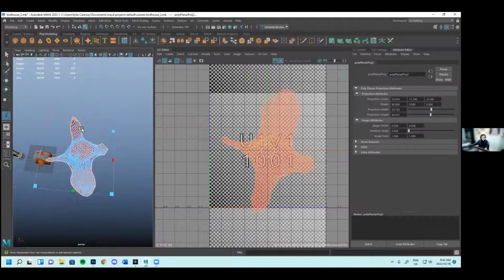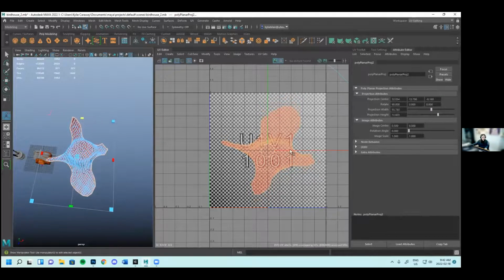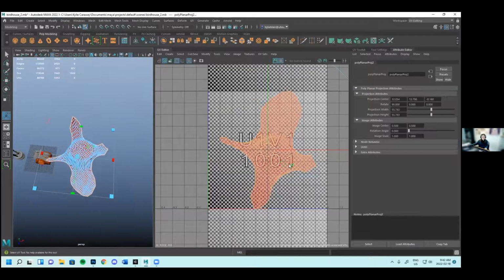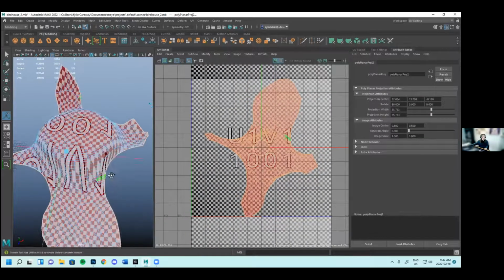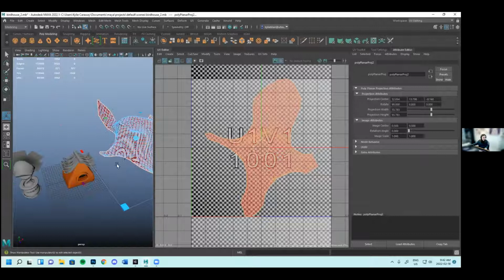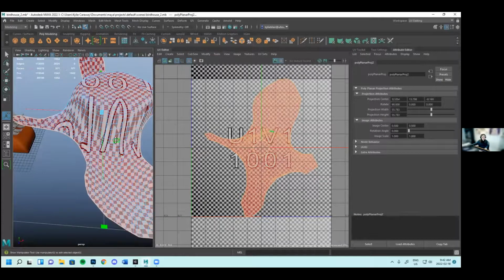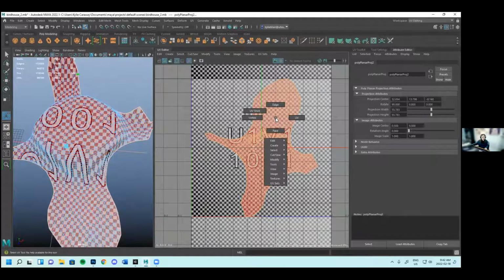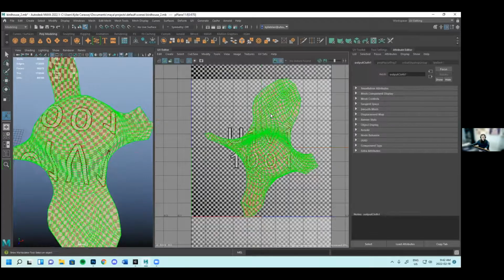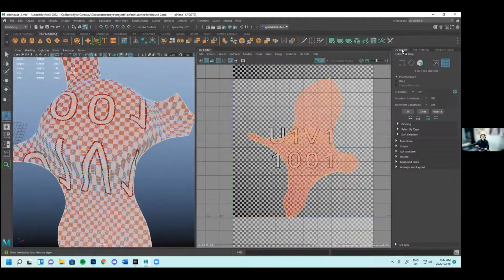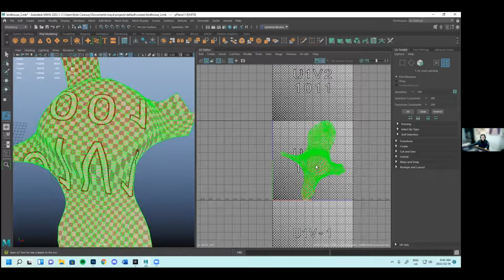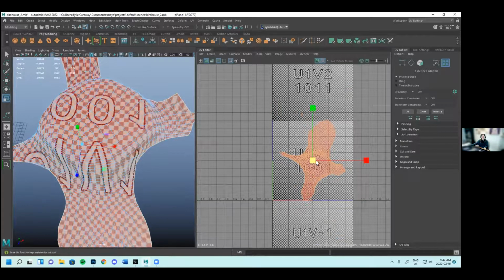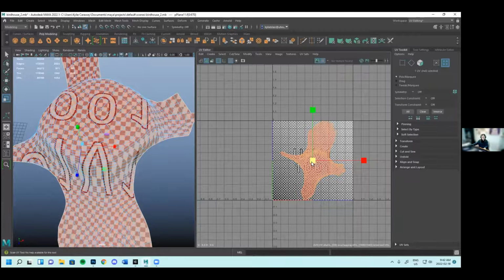Again, I could drag this around. You'll notice when I'm dragging, it's changing it in this window. I am going to keep this in one piece. I'll do one in a second where I do it into a couple different pieces. But I'm going to right click and select UV shell. I'm going to come over here to my UV toolkit. And so remember, I'm going to scale this down a little bit because it's not in that 0 to 1 space.